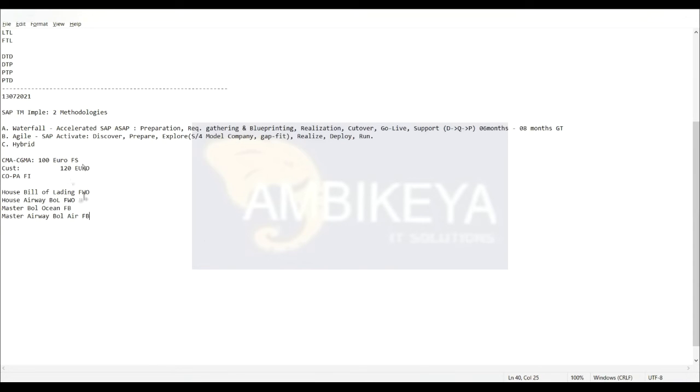It can be, as I said, air and ocean as well, both. Like for air, it will be house airway bill, and for ocean it will be the normal house bill of lading. That's what a bill of lading is. So we'll move on.